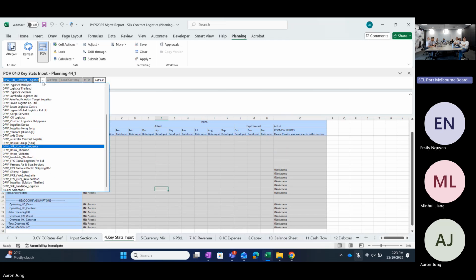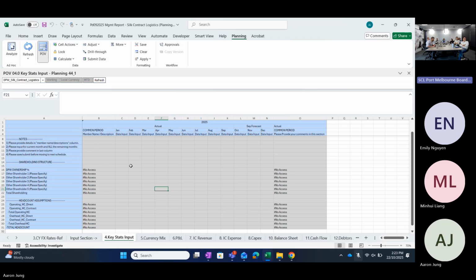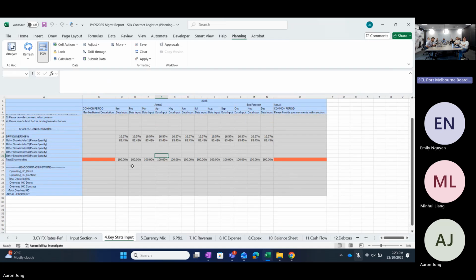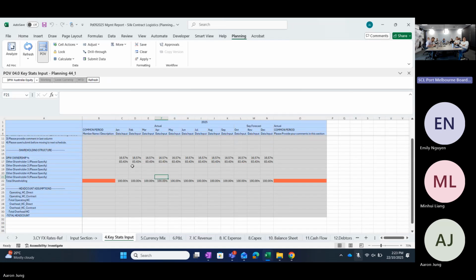So like Nick said, we have to come to our business unit and then refresh. And then everything refreshes, see what happens. Okay. There you go. So this is the equity pack at the top there. See how we selected Silk Landside and then it defaulted to equity? Just double check that doesn't happen. It may happen. Can you change it back to Silk?